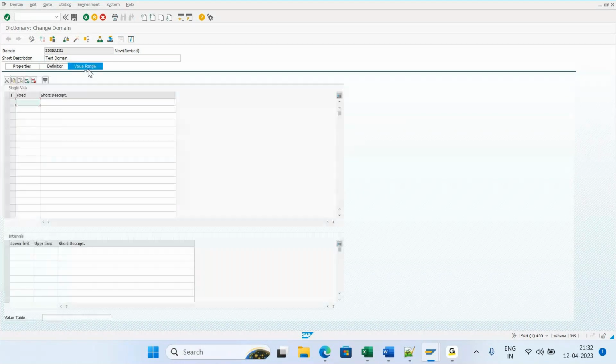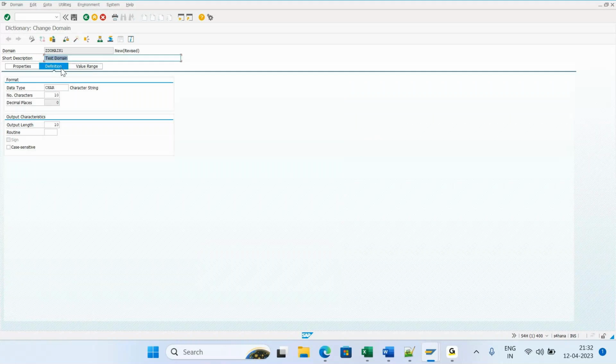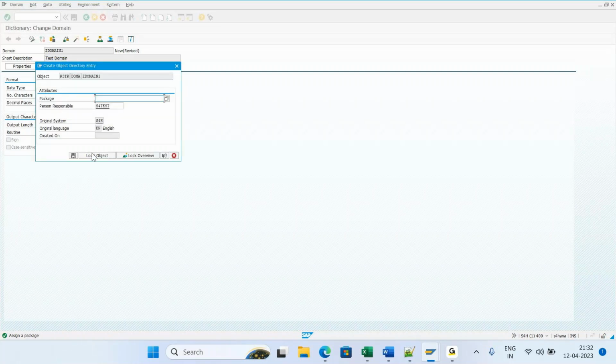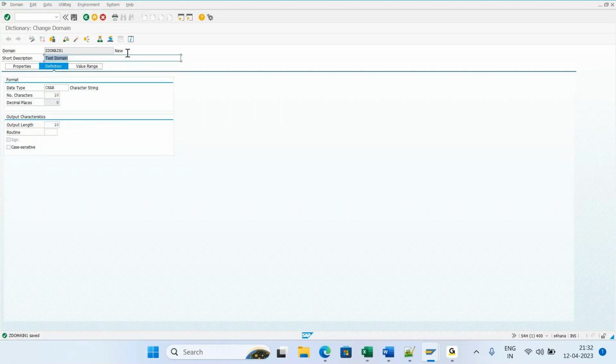Yes, this is clear. Now, there is an Activate button in SAP. If you save anything, it will ask you for a package. This I will tell you a little later. But you will see the status as new. As long as the status is new or inactive, that is not right. You have to activate everything in SAP. Without activation, nothing works in SAP.